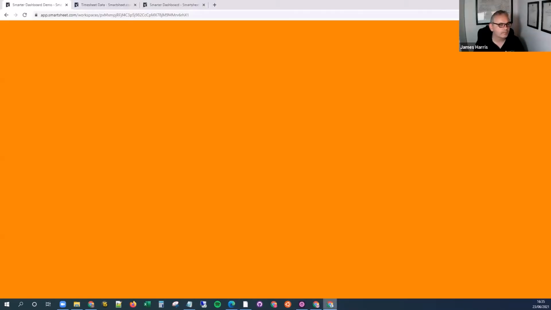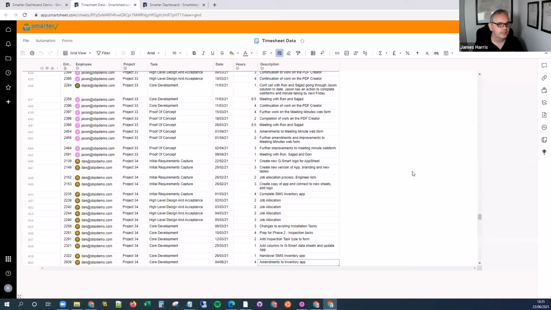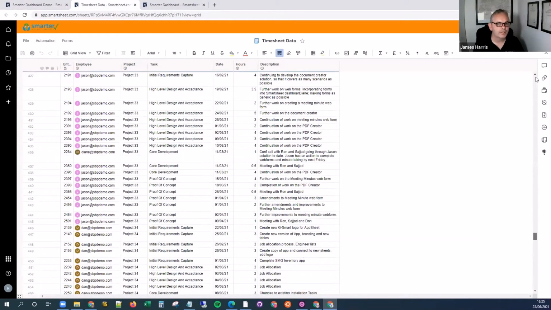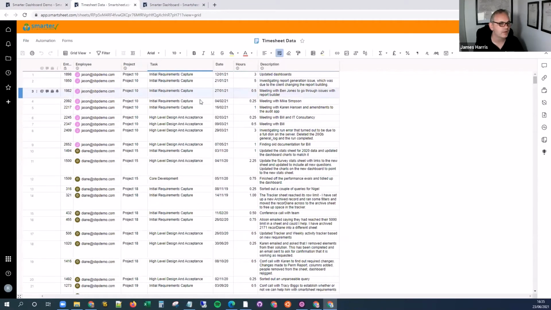Yes, so the client scenario was a fairly big solution with a large data set. What I've got here for you is, of course, test data, which is very much smaller. I've got 600 rows of timesheet data, one time entry per row. We've got the employee name, a project and a task, a date, the number of hours worked, and a brief description of each.